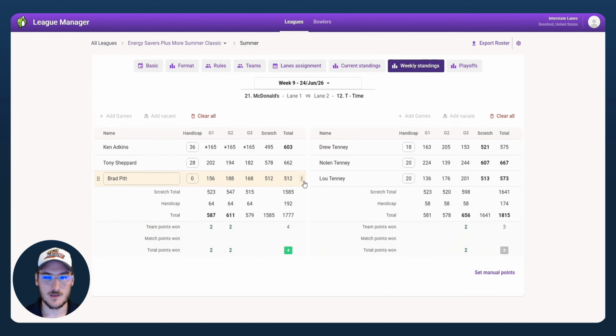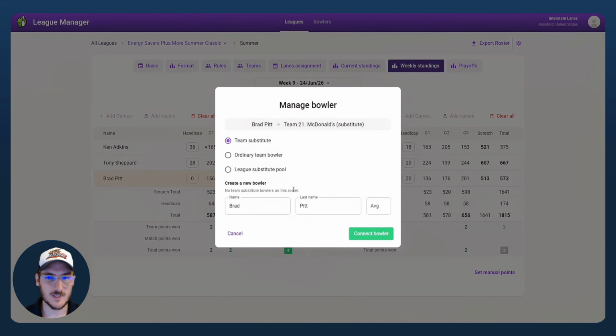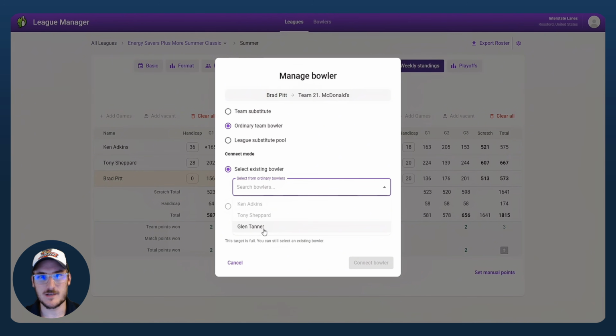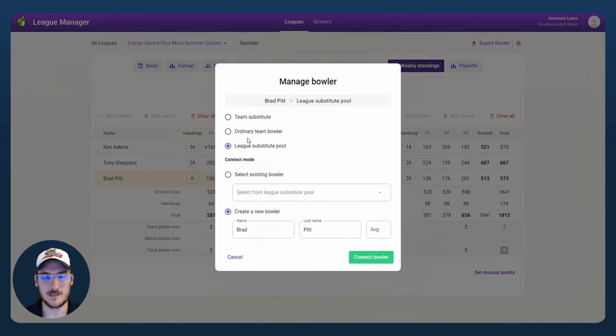Well, we can come over here. We can go to the 3 dots and we can manage him. So how do we want to manage him? Do we want to make him a team sub? Do we want to make him part of the team? We can already select a team bowler. Maybe someone got goofy, changed their name in the scoring system, and they should actually be Glenn Tanner. That's actually Glenn. Or we can throw him in the sub pool.